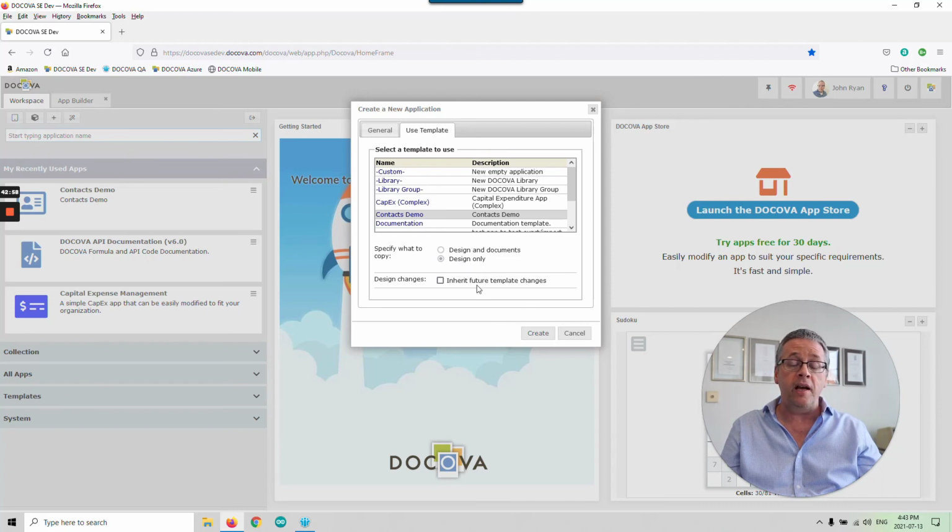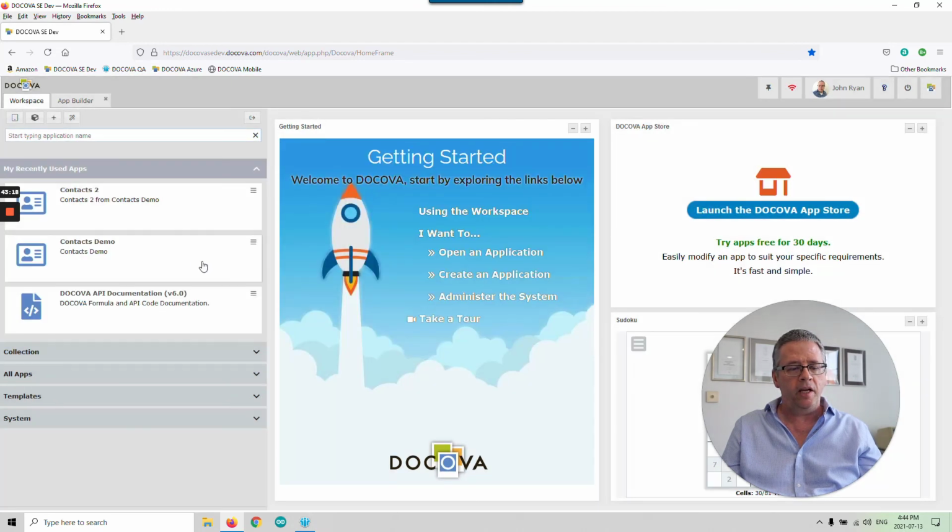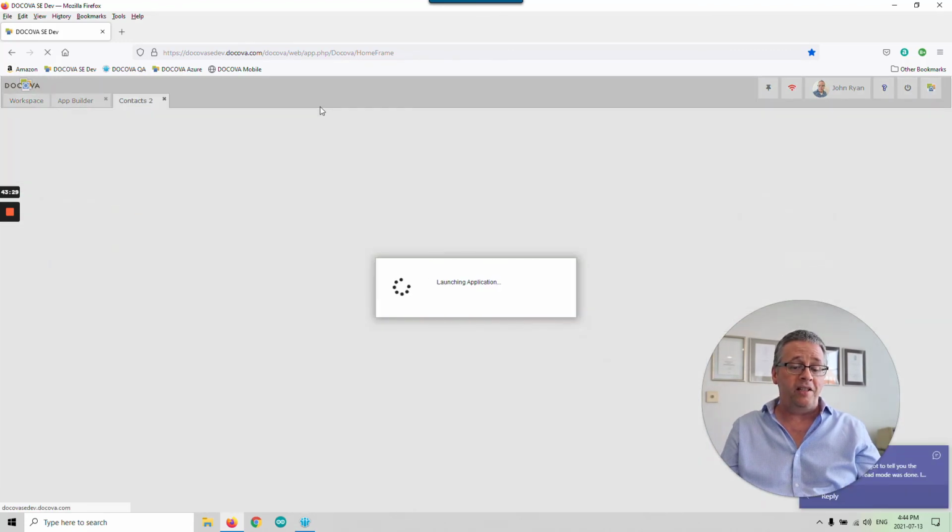And then this here, design changes: you can inherit future template changes. So if you made changes to the core template, Contacts Demo, it would come to the applications that you used that template for. They would be updated as well. Okay, so we're just going to create that. So I created that new application based on our other copies. Now on the left-hand side, you can see that I have the Contacts 2 application built from the Contacts Demo application. And if I open that up, you'll see that it's just the same.